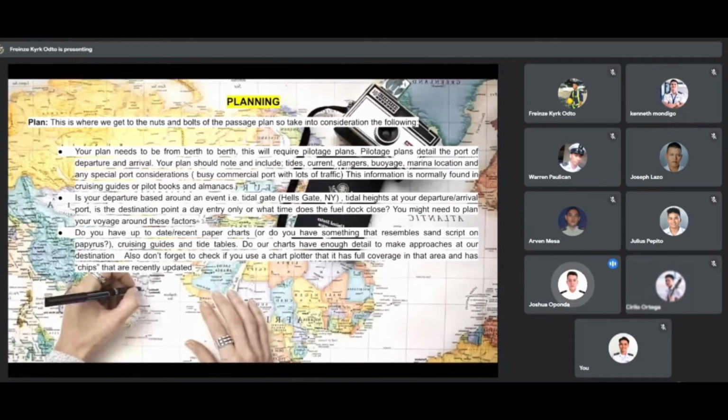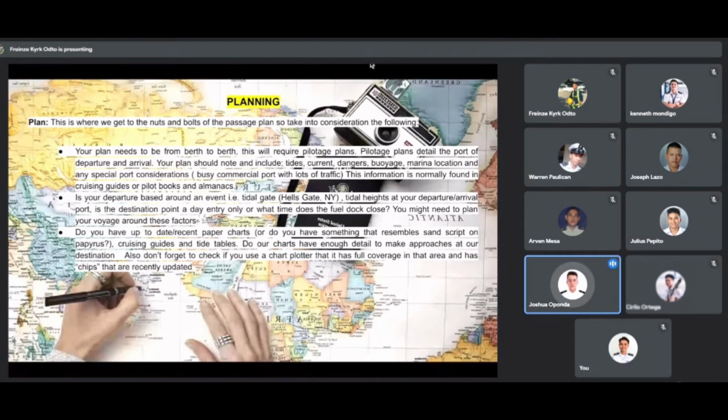Good morning once again. I am the Cadet Joshua and I am tasked with discussing planning. So plan. This is where we get the nuts and bolts of the passage plan, taking into consideration the following. The first one is that your plan needs to be from berth to berth.